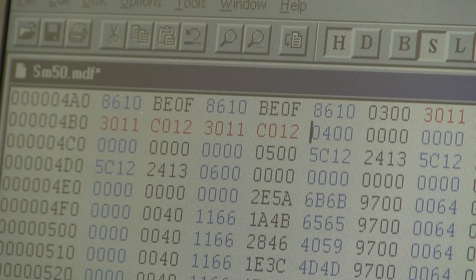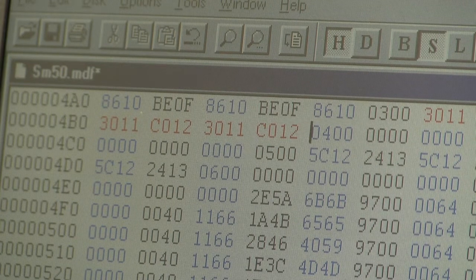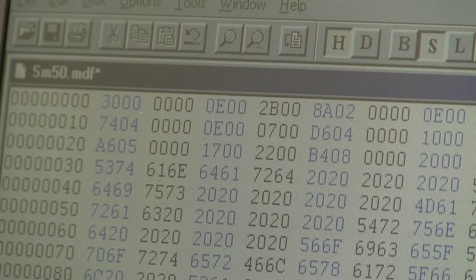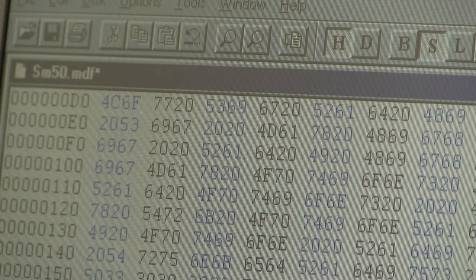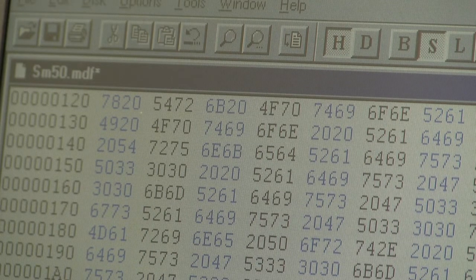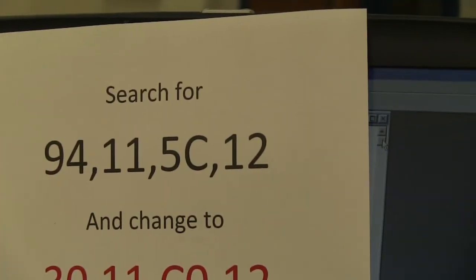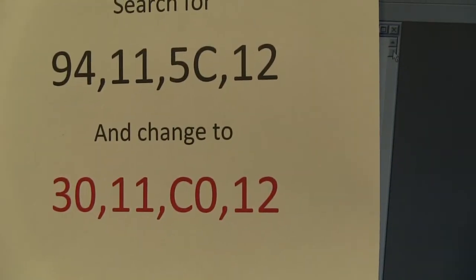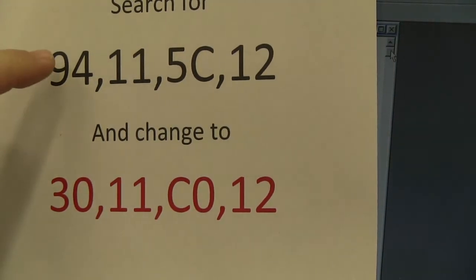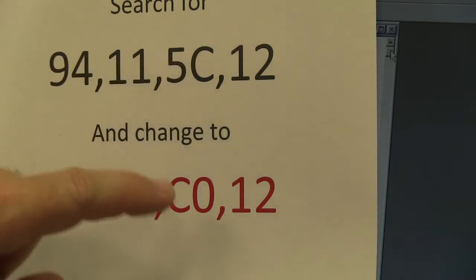What we have to do is go into the software and we can scroll around, perhaps at the very top where the values are really about some of the options and things of the radio. And we're looking to change, we changed it 3 times. We changed the 94 3 times. We changed the 5C 3 times.